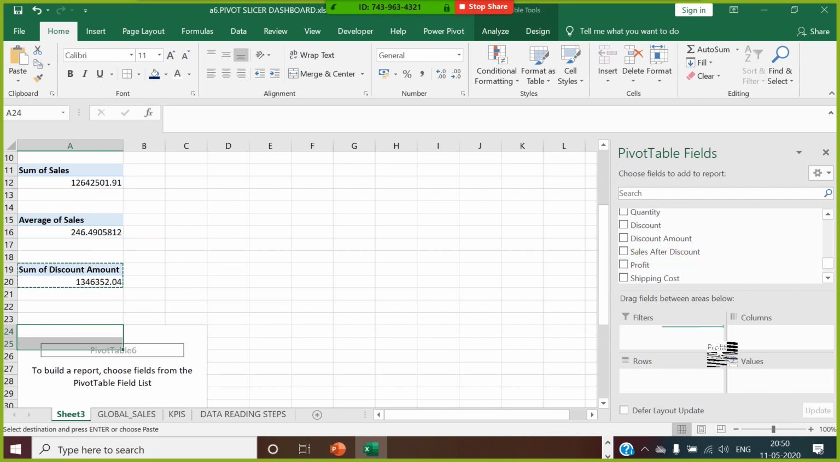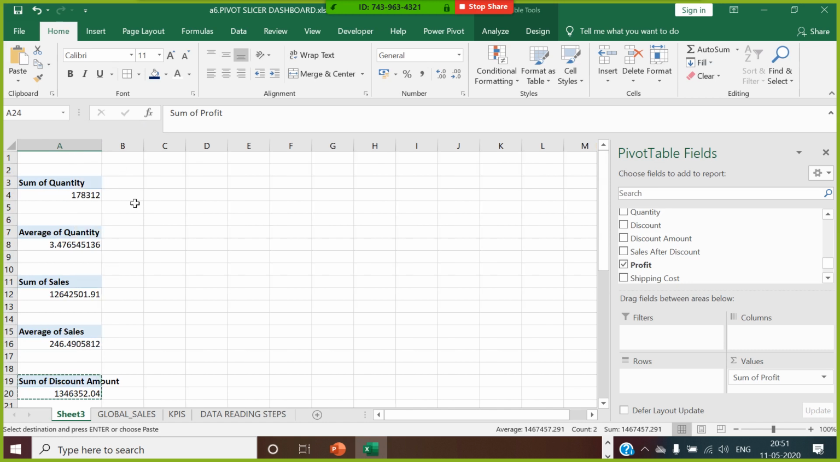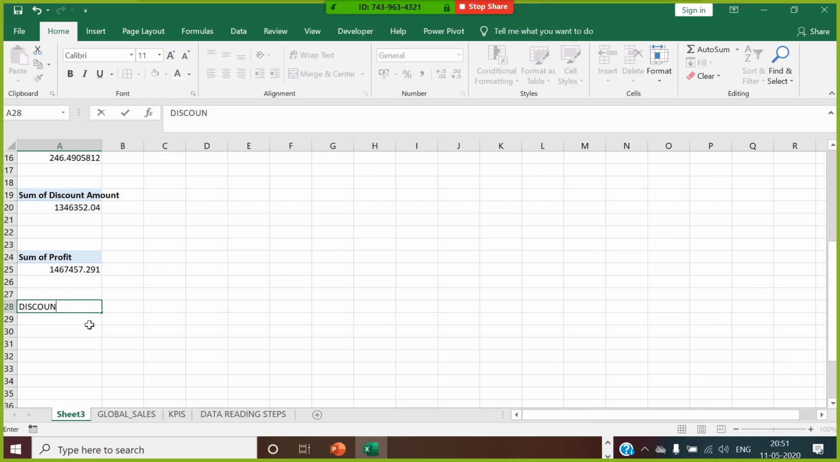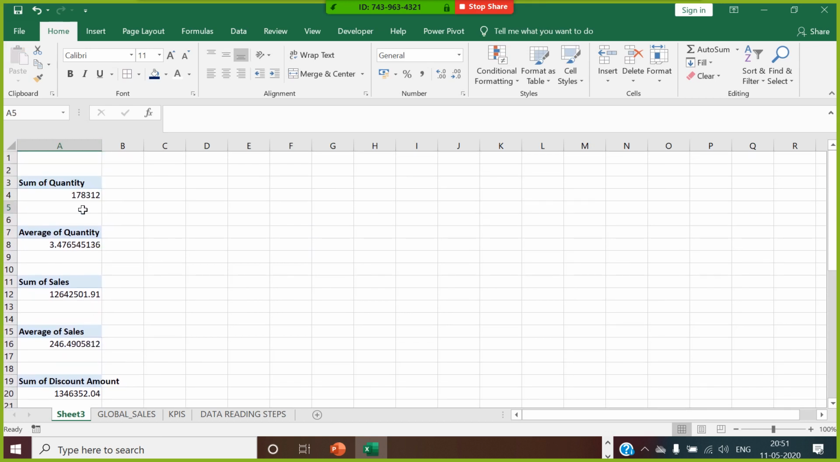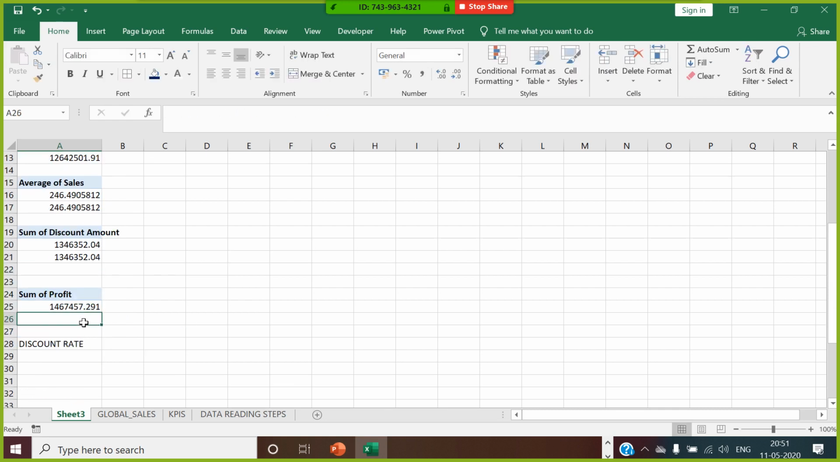Guys, we can create more KPIs out of that, but I'm just trying to show a few of these KPIs which are really important for you guys. Okay, now to calculate discount rate, first of all I have to get all these values outside the pivot table. So I say equal sign, get the values over here, equal sign, get the values over here, equal sign, get the values over here, equal sign, get the values over here.